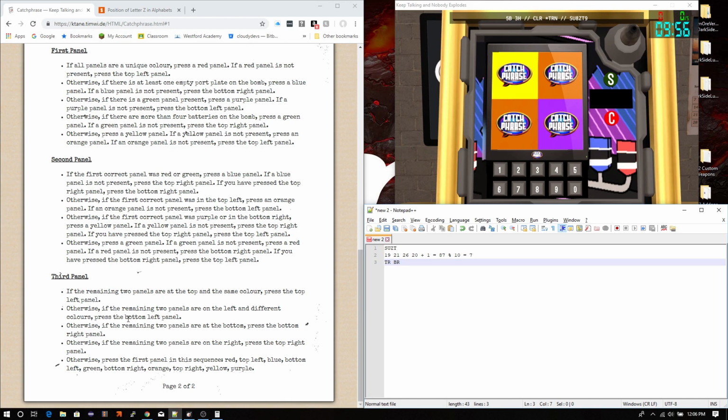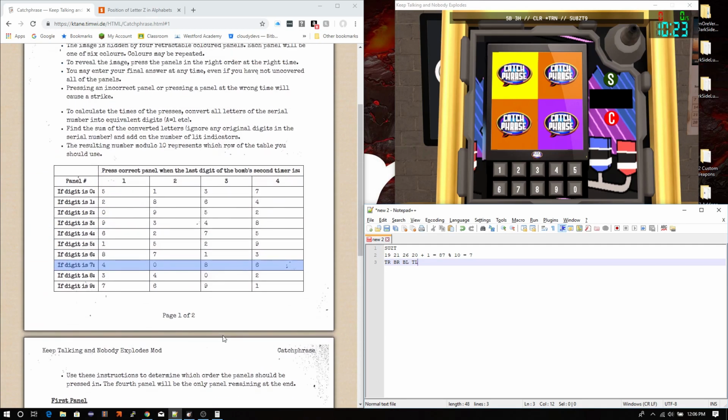Move on to the third panel now. The remaining 2 panels, so keep in mind here we would have just removed these 2 right panels, so we have 2 on the left now. 2 remaining panels are in the top, nope. If the 2 remaining panels are on the left, yes they will be, and different colors, yes they will be, then press the bottom left panel. And that's our third, and the fourth one is assumed to be the top left because it's the only one we haven't gone through. So now we have all the information we need to get rid of these tiles.